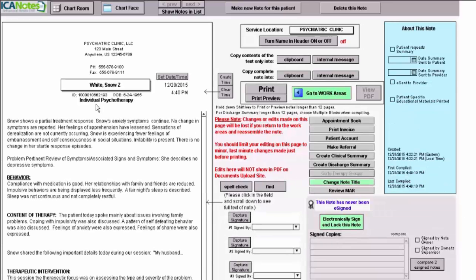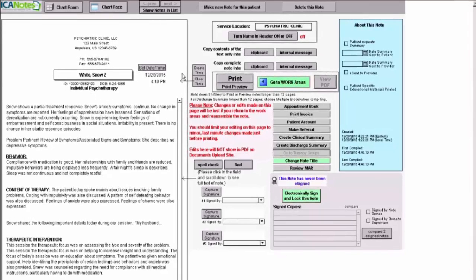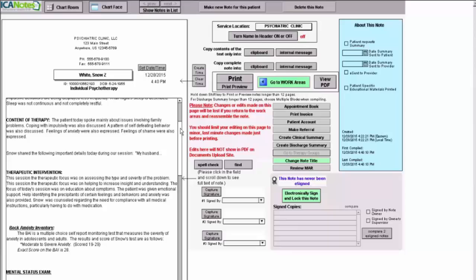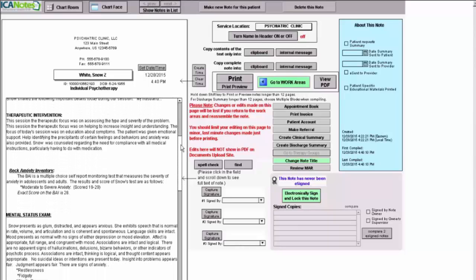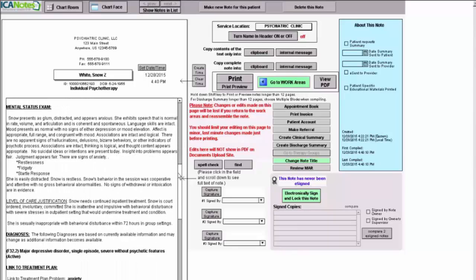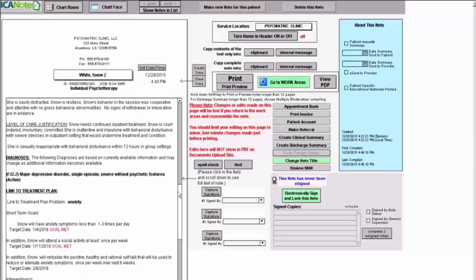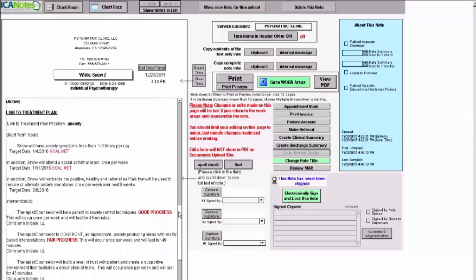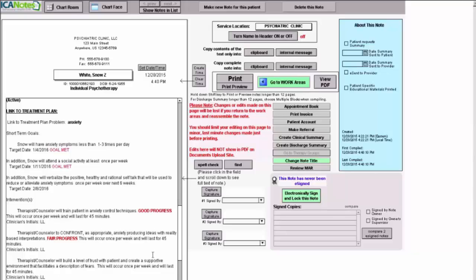Here it is. This is my individual psychotherapy note. Here's the time and the date that I compiled it. The information showing on here. Look at how much we have. It took us really no more than about 3 minutes to manufacture this note. We got some good individualized information in here, including a mental status exam and what she talked about in therapy. We've linked to the treatment plan. Look at all this good information we have.